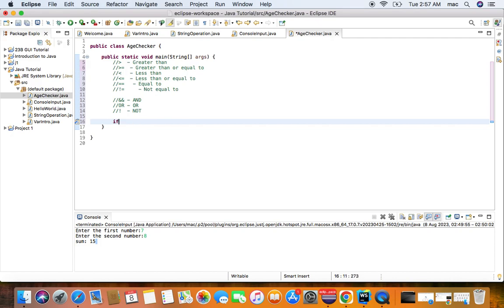So with the if syntax, put this in a comment, we have if, the condition, and you can put something here. So let's say we want to check if a user is above or below 18. You can have a variable age. We can use a scanner class to get the input of the user's age. So let's say we create a scanner. Let's call it in equals new Scanner.